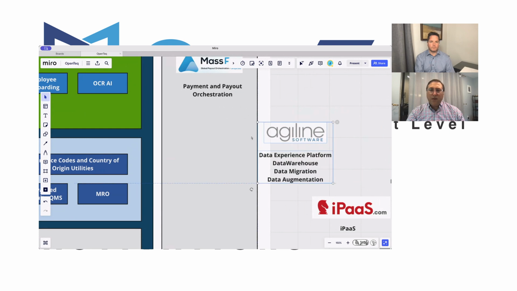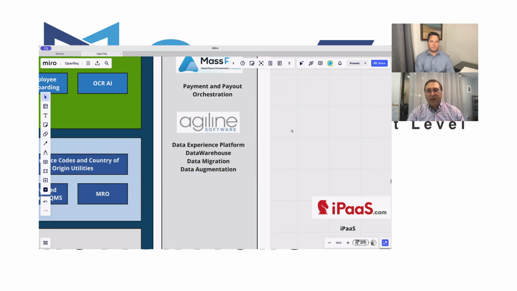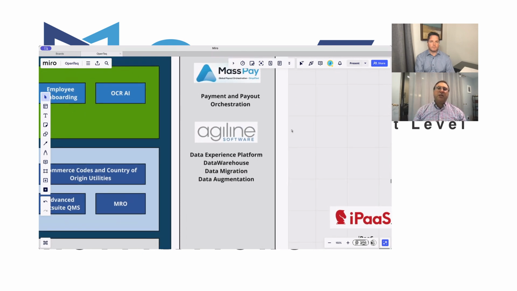The next partner we're going to talk about is Agilent. Agilent is positioned to handle the data experience, which is everything from migrations to warehouse to augmentation to AI-based chatbots, anything having to do with the actual data experience itself.